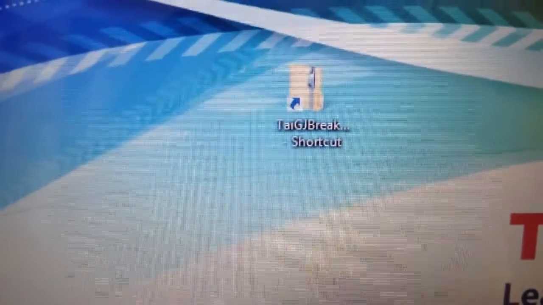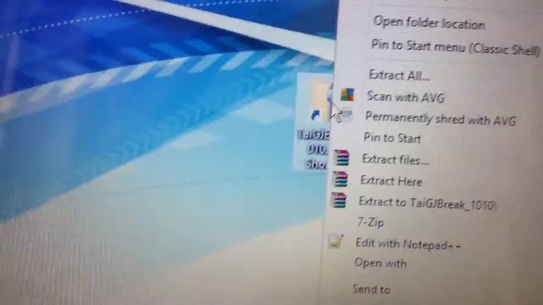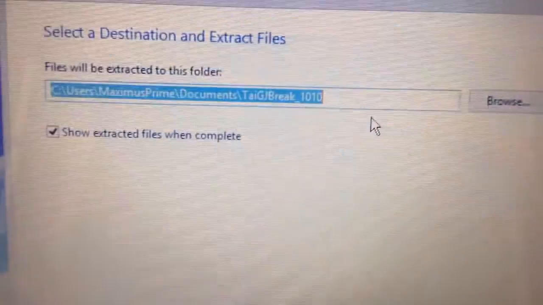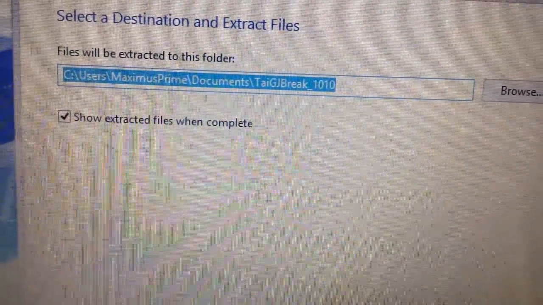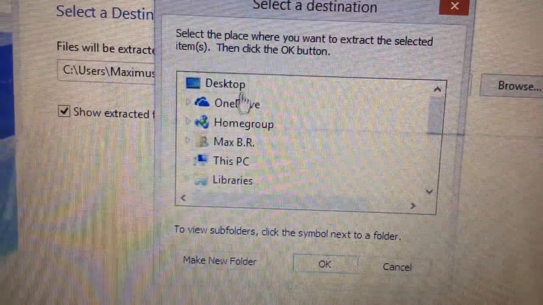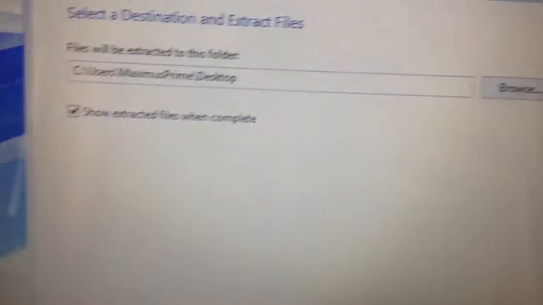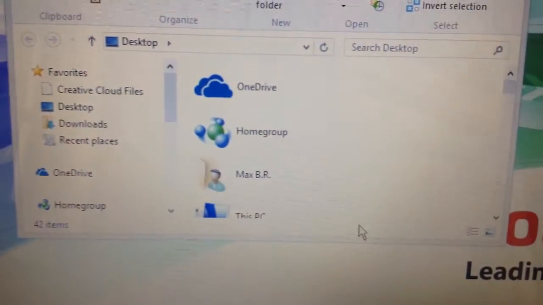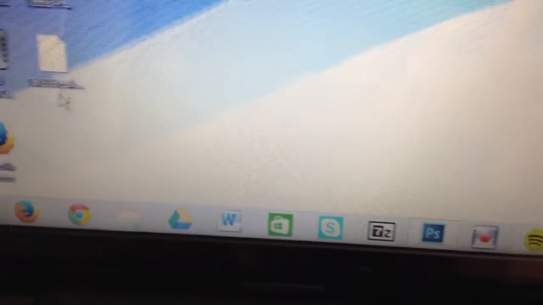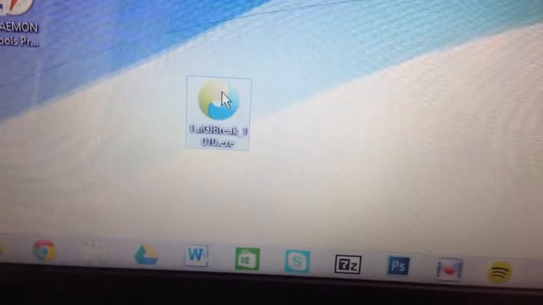As you can see, I downloaded the jailbreak tool, and what you want to do is right click and then extract all, and you want to extract to your desktop. So, browse, desktop, and then OK, and then extract. Let me just X this out, and what you'll see is this file right here. There's the icon.